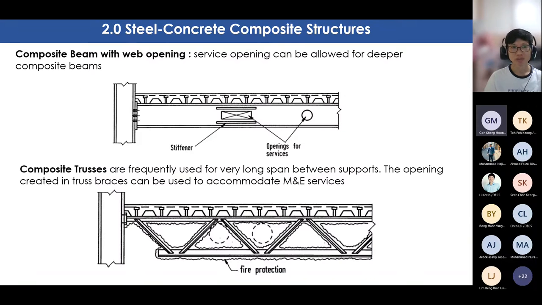A steel beam can be designed as a composite beam, and you can also have holes to allow for services to go through. Depending on the span length, you may need a deeper beam, and in that case you need to allow for services to go through, otherwise the ceiling height will be lower. And if you have a very long span, you can make use of a composite truss, which is also very efficient.